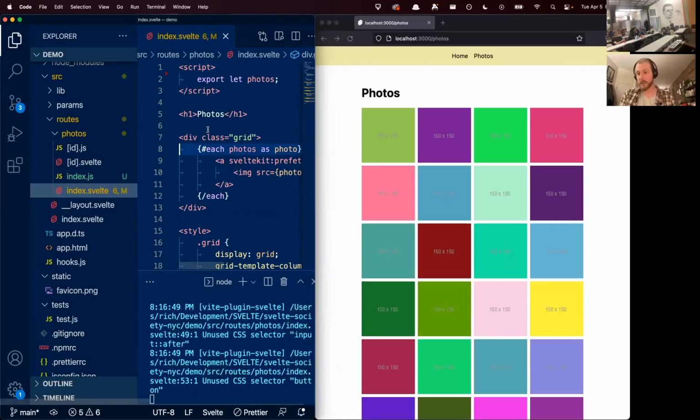Very useful feature for the majority of cases. You can still use load because there are some situations where it's useful, like if you're hitting an external API and you don't want to go via your own server, then you can still do that. But for the majority of cases, page endpoints are now the recommended way to do data fetching in SvelteKit. Next feature is generated types.